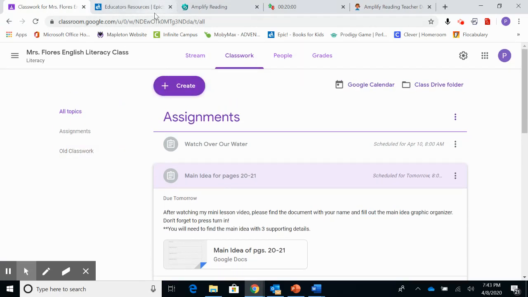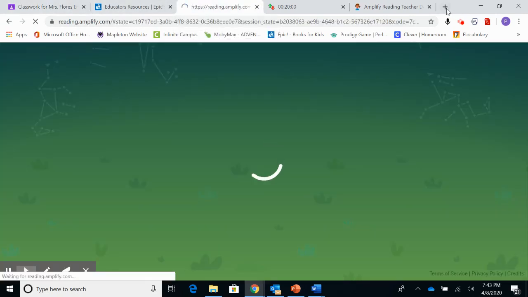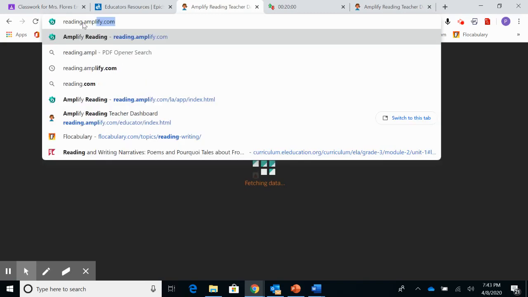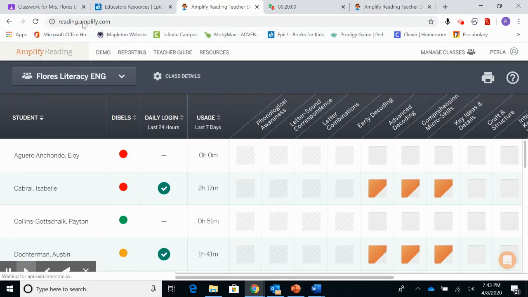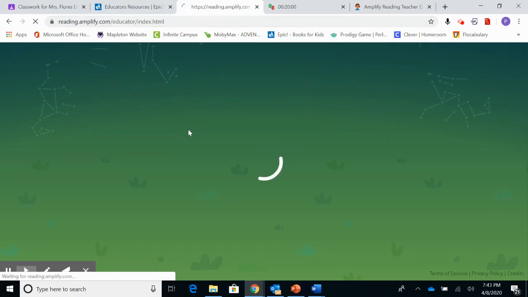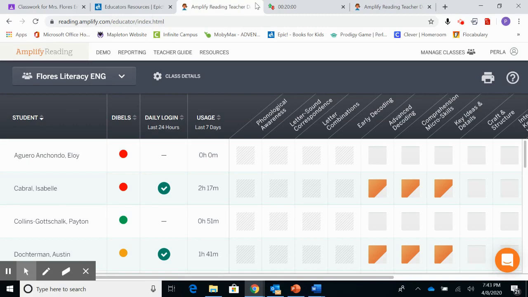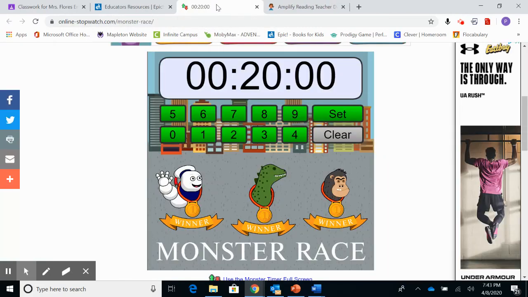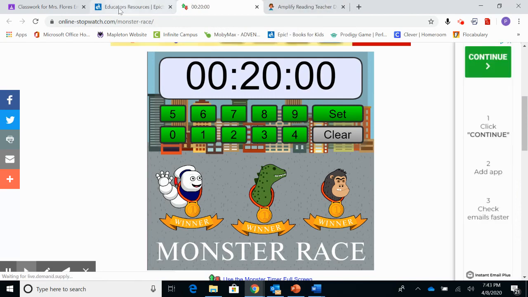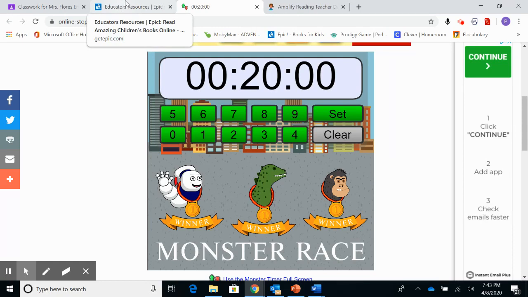And then the next thing on your to-do list was to go to Amplify. So you can open a new tab with this plus button here, and then you would put reading.amplify.com. So you guys all have your unique logins, so make sure that you log in with your own username and password. And I want you guys to keep working. Oh, that's not what I wanted you to see. This is for my side, but from yours is going to look a little bit different. And then use your username and password, and you should be doing about 20 minutes a day, okay? If you don't have it, then you can reach out to me so I can give it to you.